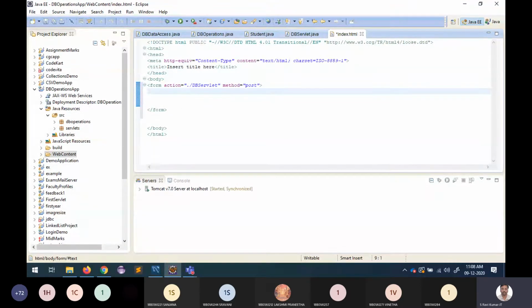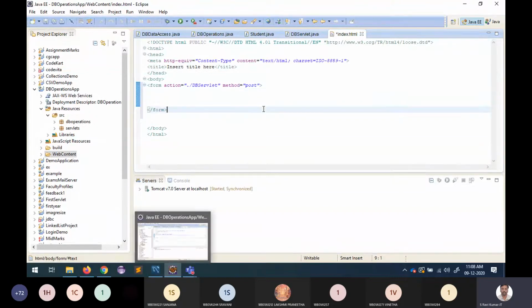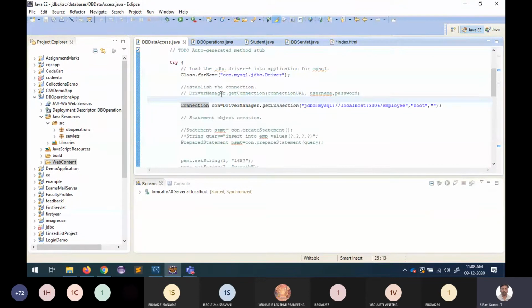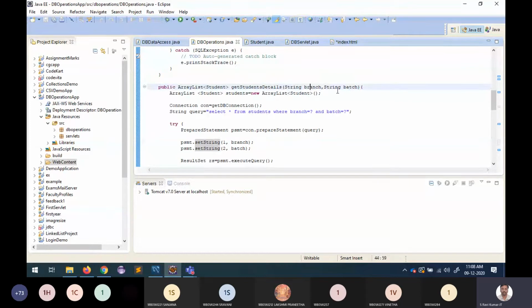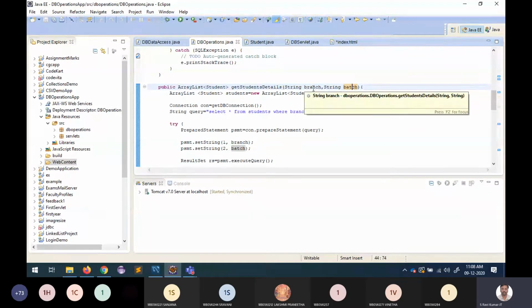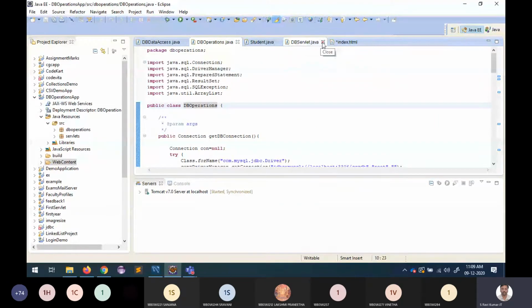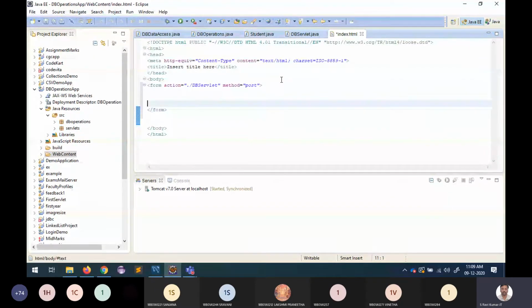Okay, so next, I have to create a form with the form elements like branch and batch. Because in the earlier methods, what are the arguments I have to pass here? DB operations. Okay, so branch and batch. These branch and batch have to be asked from the end user, and these two values received in the servlet, and these values we have to send to this get student details by creating an object of the corresponding DB operations class. Okay, so this is what we have to do now.